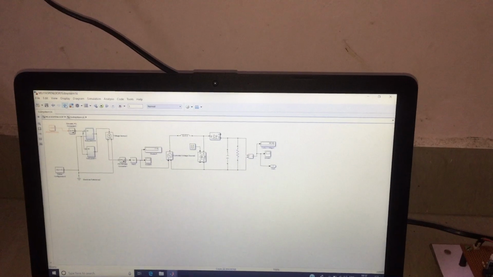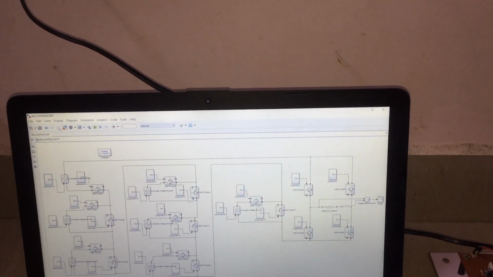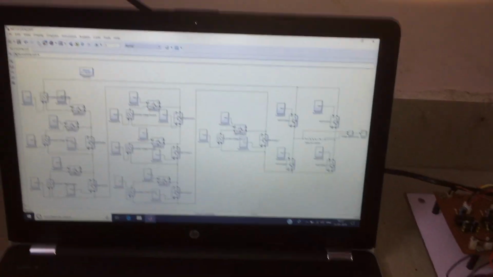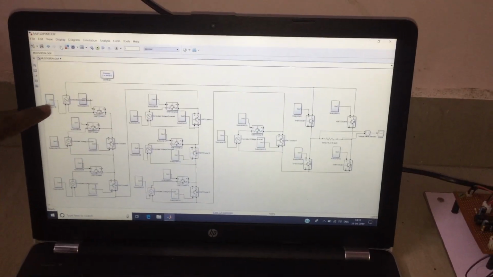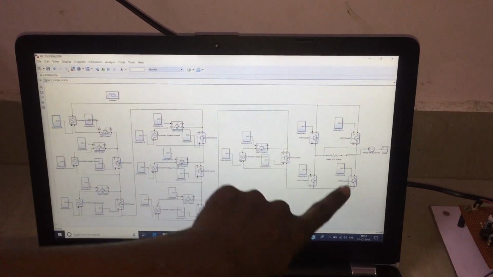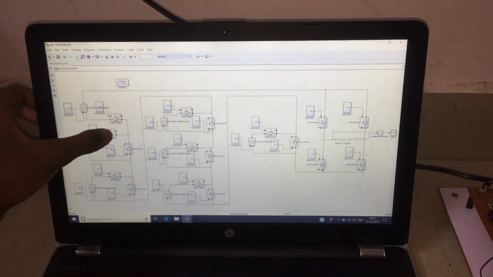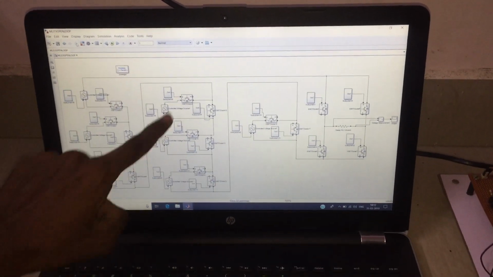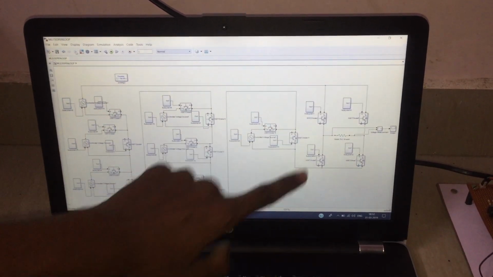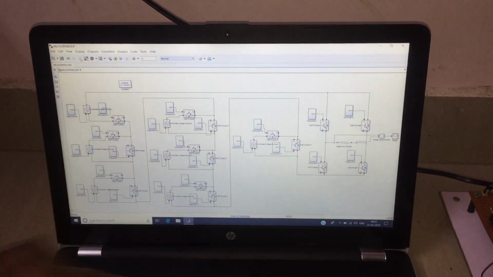Now we are going to see the inverter operations, the inverter switching actions. This inverter switching action starts with this voltage and the switch. This is the switching sequence: 1 2 3 4 5 6 7 8 9 10 11 12 13 14 15 16 17. Totally it consists of 17 switches, which is the proposed model.